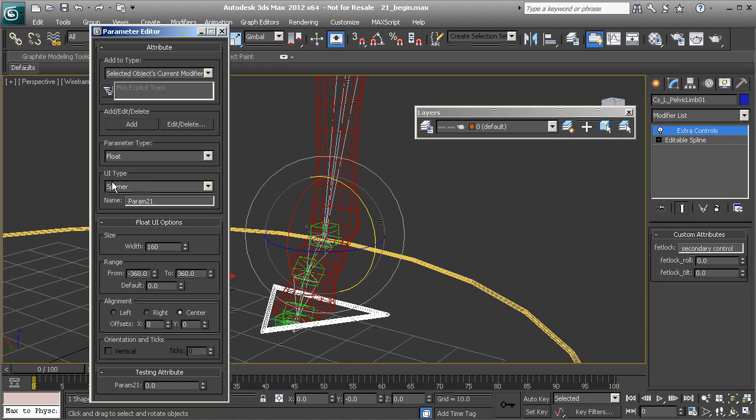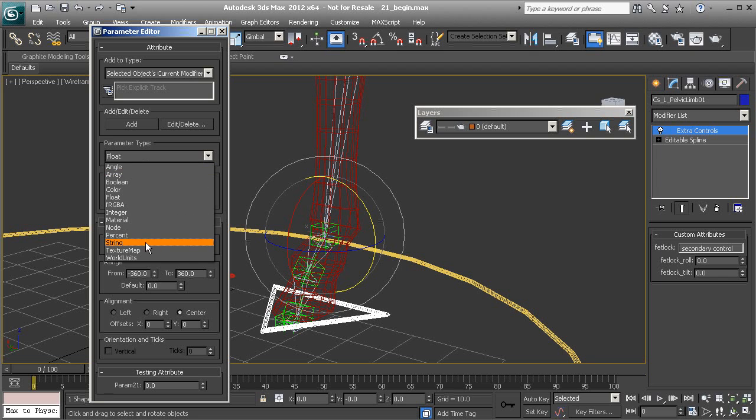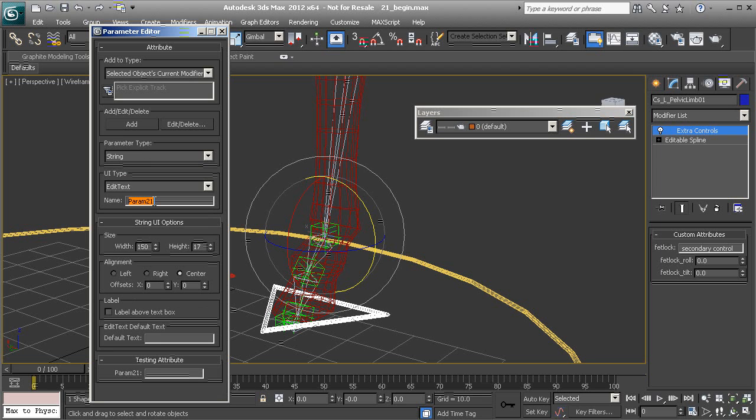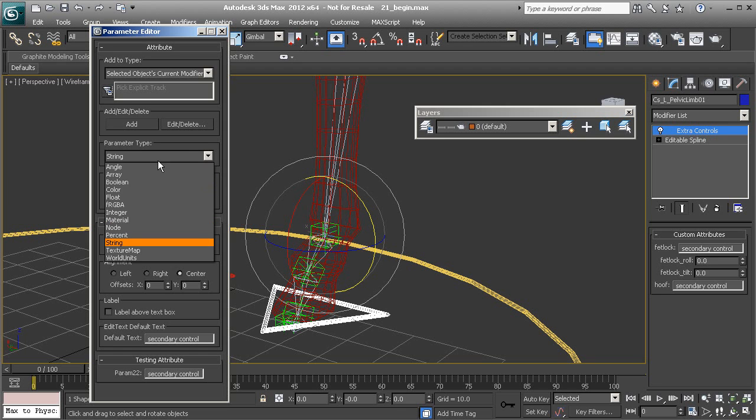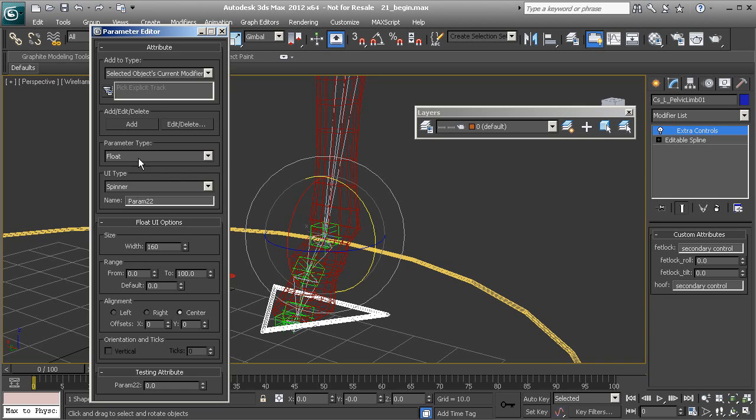And now we'll create a set of parameters for our hoof roll or hoof rotations. Alright, so I'll set the parameter type back to string, and the name will be hoof. And again, for the default text, that will be secondary control. Okay, great. So following that, we will use a float parameter type. The first will be hoof roll. The range, again, set to -360 and +360.